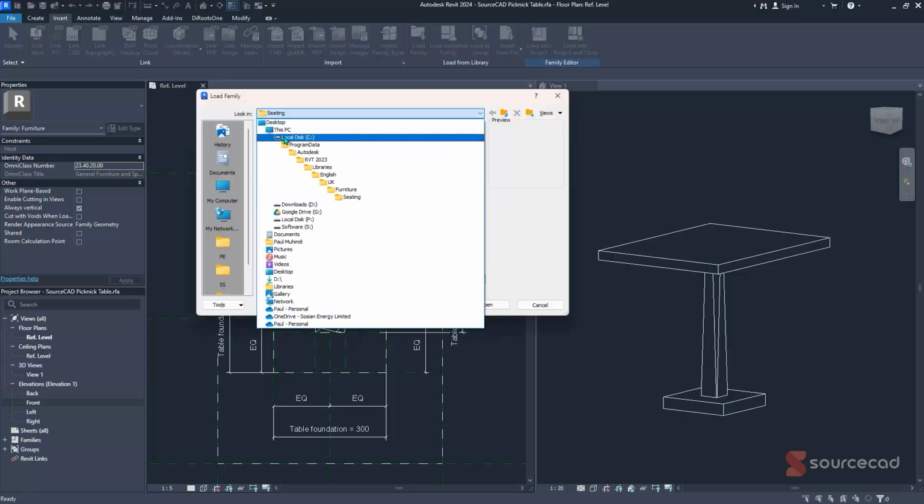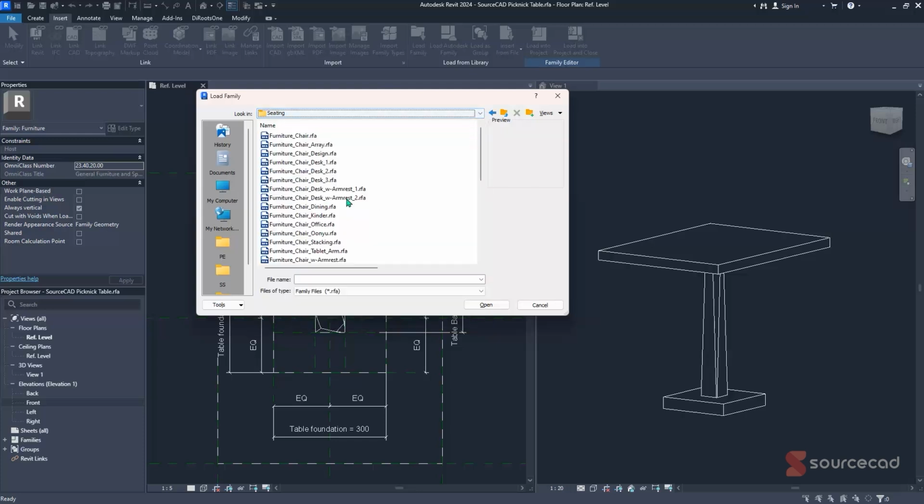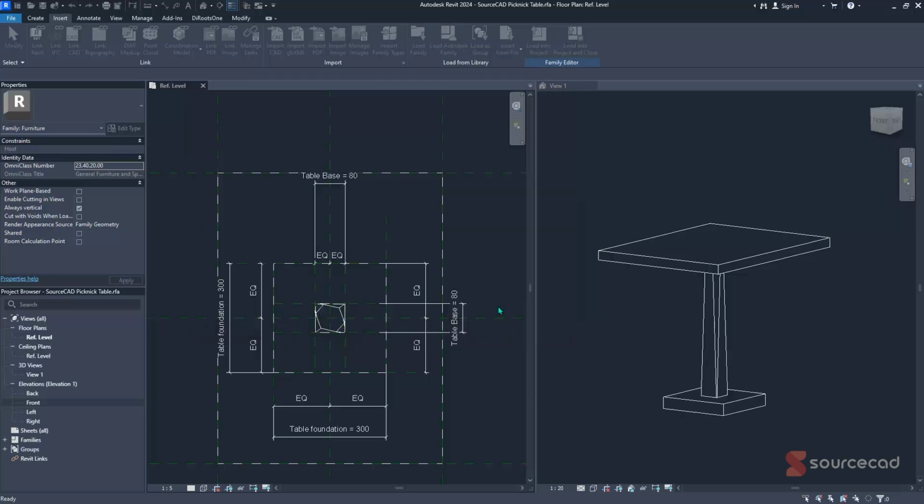And for my case, I'll be using my furniture, which is under Autodesk, or ProgramData under local disk C, Autodesk RVT 2023. For your case, it might be different libraries: English, UK, furniture, sitting. And under this, I'll be going with simply the dining, sitting. So there are some of these families where you cannot change where you'll be placing your specific seat. Let me show you what I mean. So if I go with dining, I'll click on open. It will be upgraded to 2024. How do we place it? You might wonder.